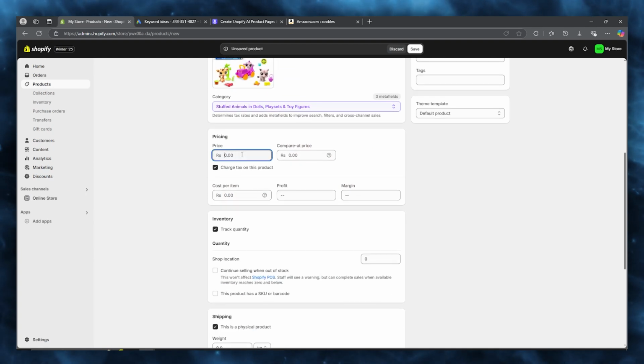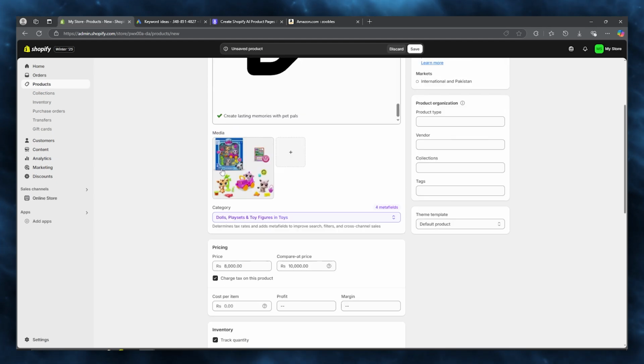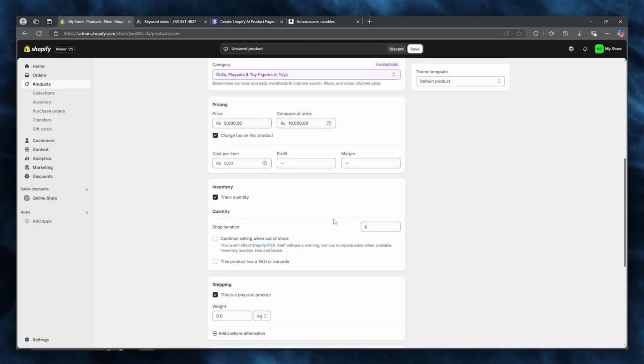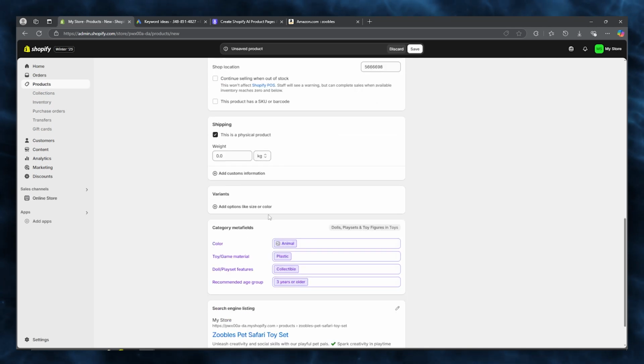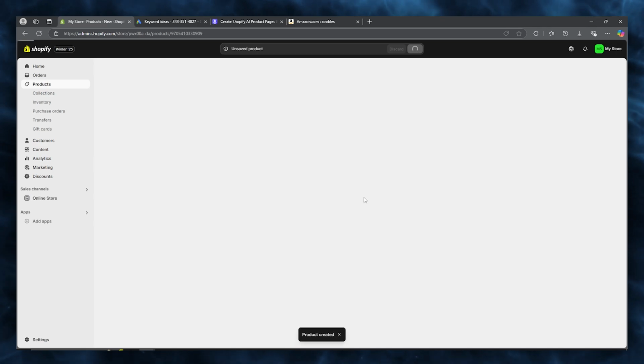You're obviously going to keep a discrete pricing for it. So whatever it goes off for, just add that pricing. Once we have done that, what we're going to do is we're going to scroll down. You're going to let them know the quantity of stock that you have. And once you've done that, you're going to go with the weight of the actual product and click on save. So as you can see, this is how it's going to appear: Zoobles Pet Safari Toy Set.